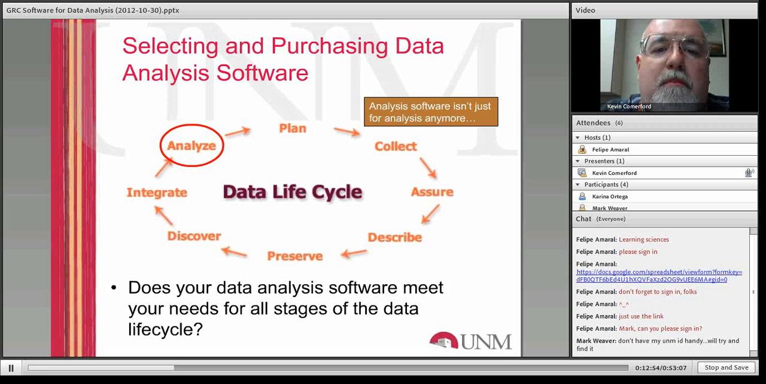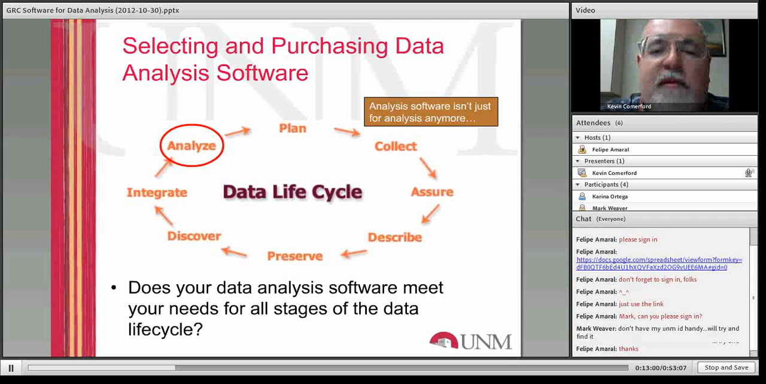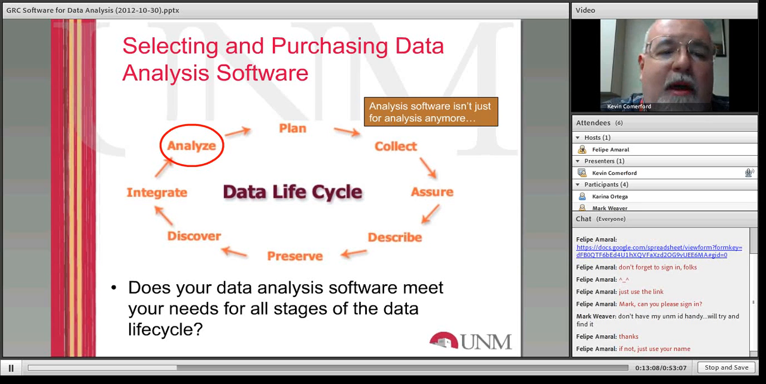As I mentioned, being able to select and purchase data analysis software is an important skill that new researchers have to master. Now, previously, it was enough to know that your analysis software could be used during the analysis phase of the data lifecycle here. But really, because of federal funding requirements and data archiving requirements, both for grants and for publication these days, you really need an analysis application that can be used throughout the data life cycle.